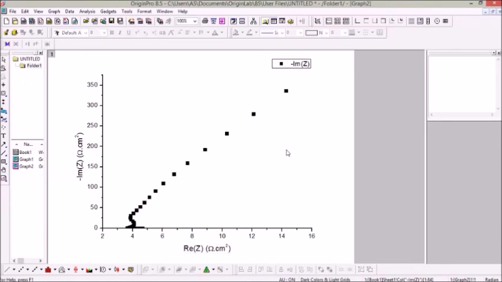Okay, everything is fine, and I hope you have understood how to get the desired Nyquist plot from the raw EIS data obtained from the CH instruments, and following the exact procedure, I think you can do it yourself also.